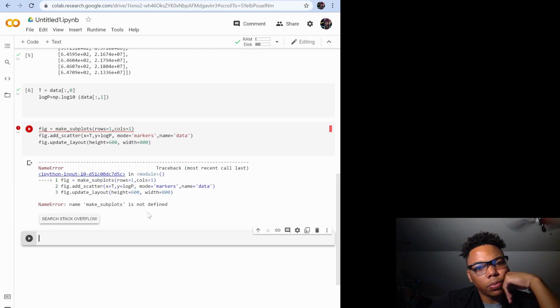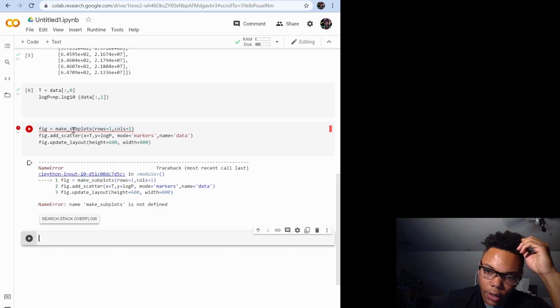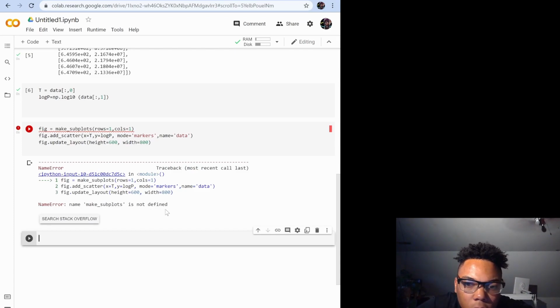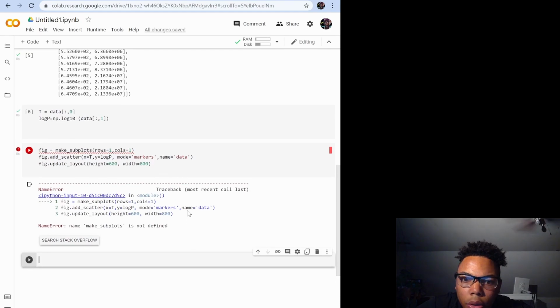Make underscore subplots is not defined. Make underscore subplots, our figure is that. Did I spell something wrong? I usually do spell something wrong. So we have make underscore subplots is not defined. I wonder why though.